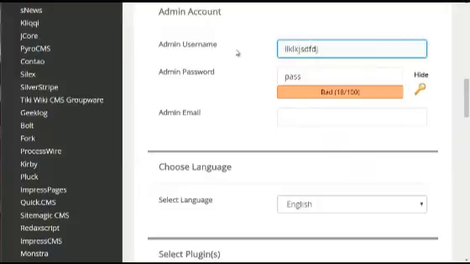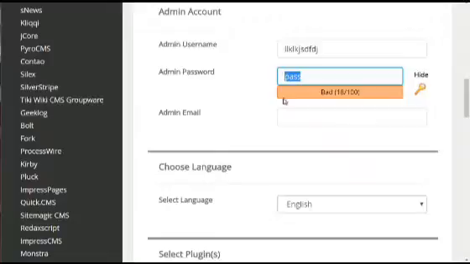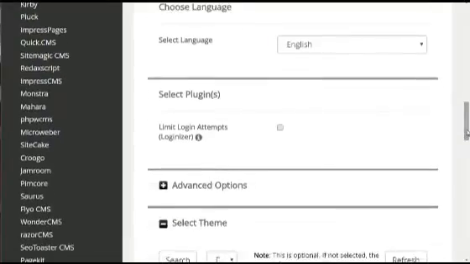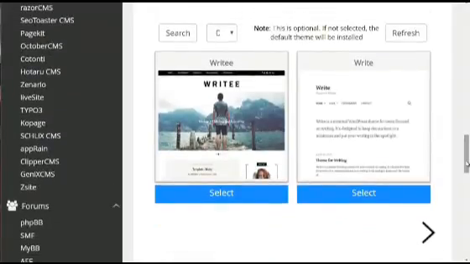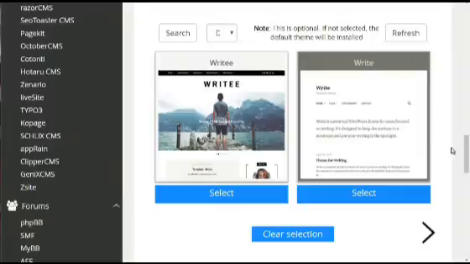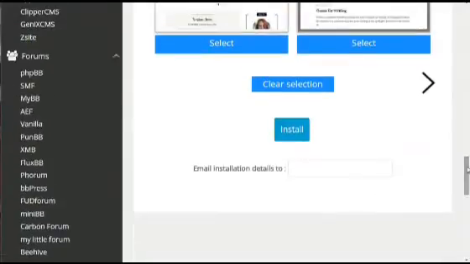And then of course we've got the password. And then you'll enter your email. You'll enter your site language, and then you'll choose what you want here. You can always choose a theme later. We'll just select this here. And you can enter the email details that you want it sent to, so you have that information in the future, and you click install, and that's it. So that's how easy it is to literally install the scripts.